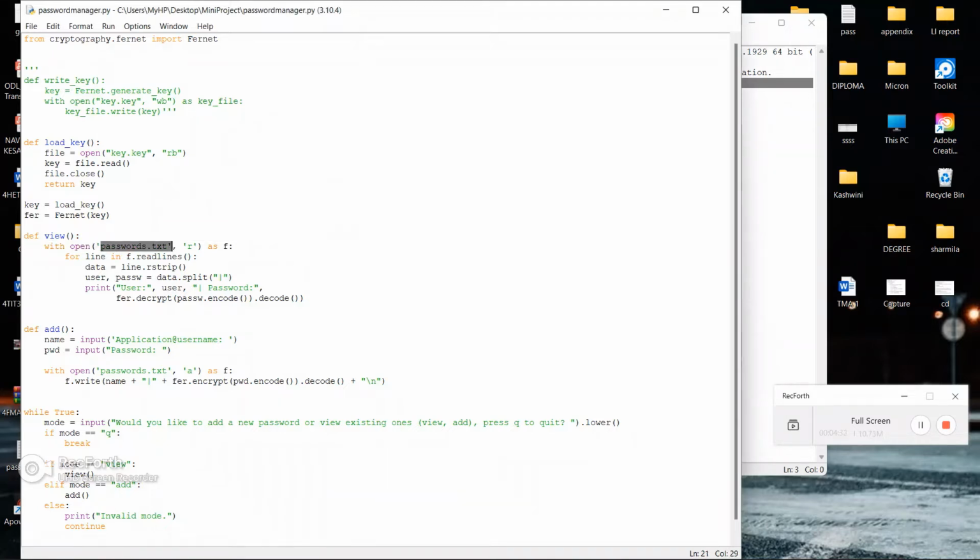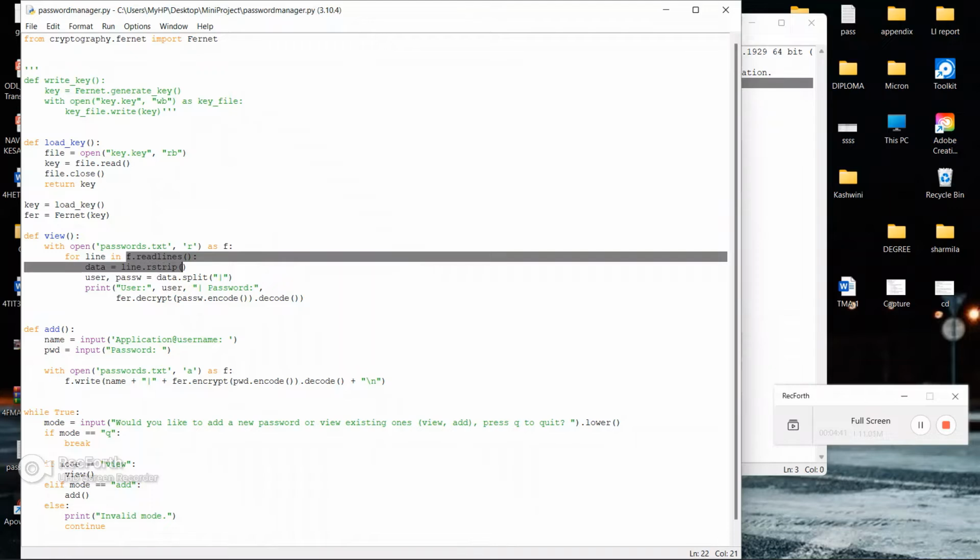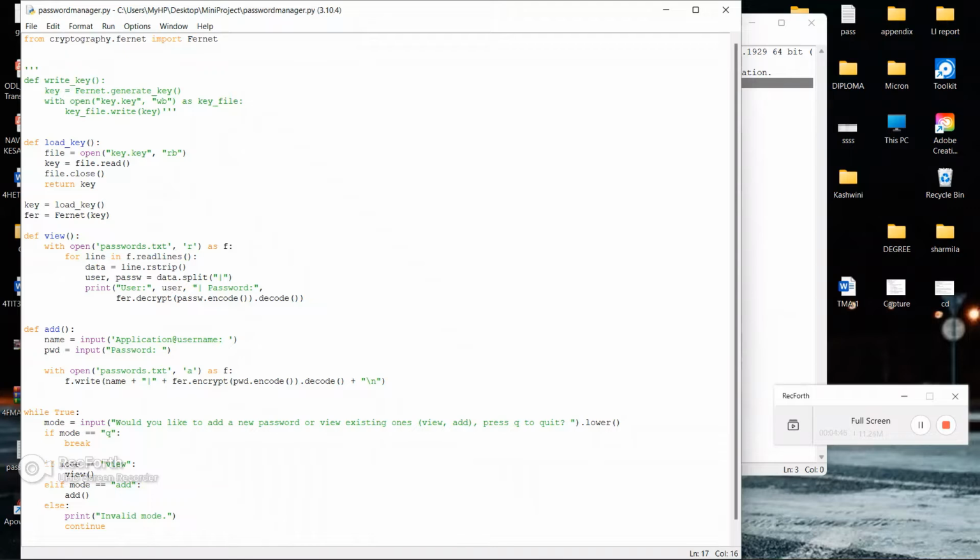For the view command, it will open the password text file in read mode, and then readlines will read all the lines in the text file, and then rstrip will strip off the carriage return from the line.